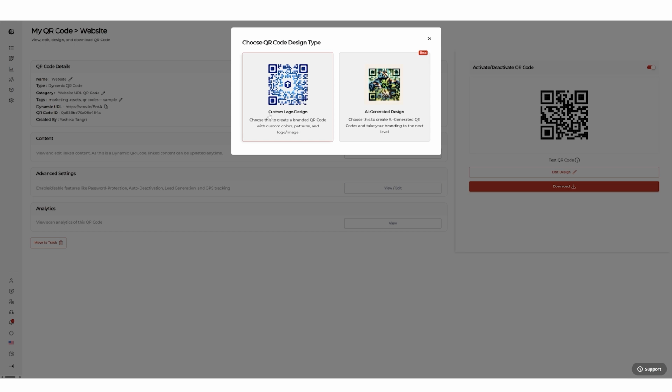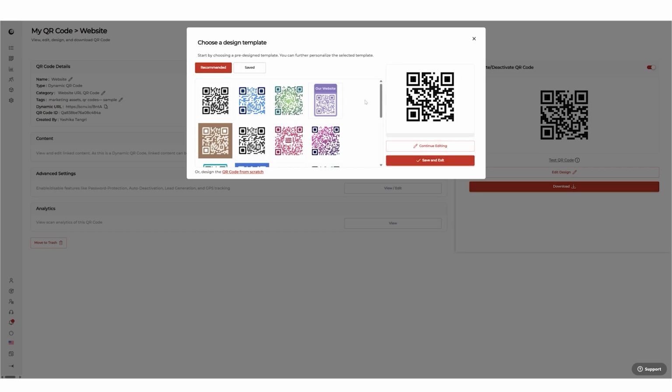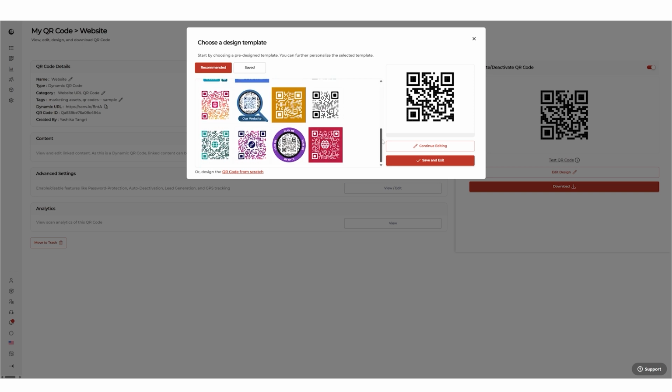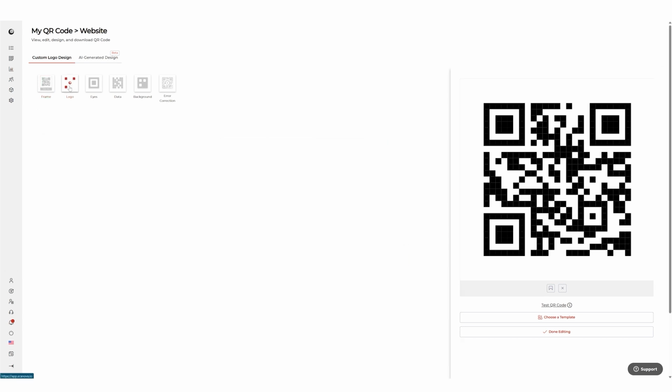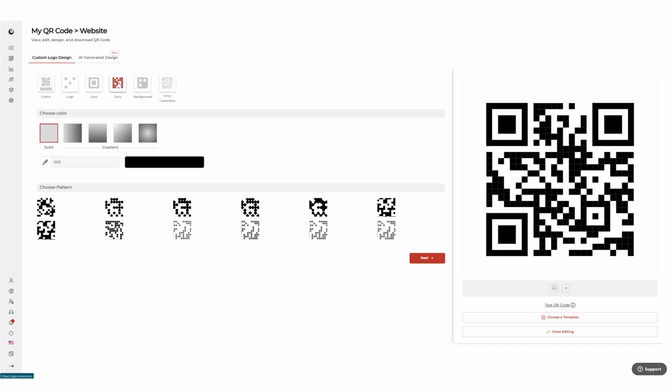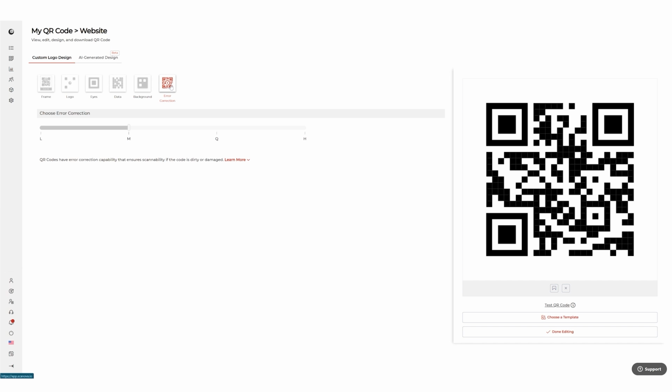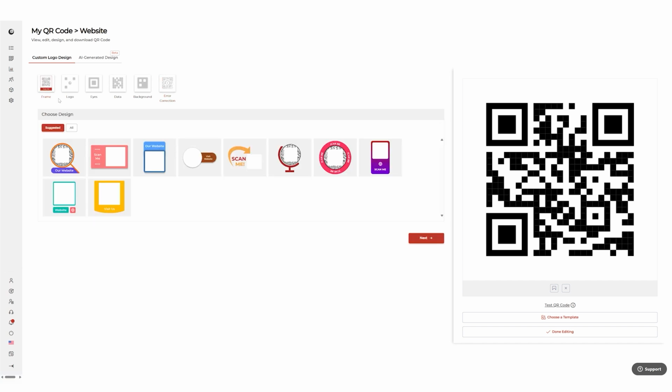You'll see two design options, Custom Logo Design and AI-Generated Design. In this demo, we'll show you how to add a basic design to your QR code. You'll first see a number of design templates to choose from. You can either pick one and customize it as needed, or start designing from scratch. In general, you can add colors, a logo in the center, customize patterns, and add frames. I'm going to choose a frame template just to show you what is possible.